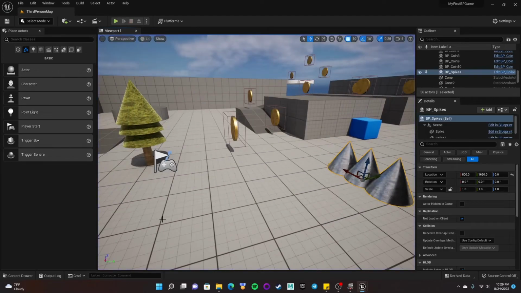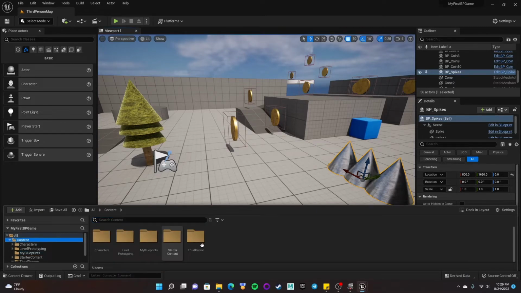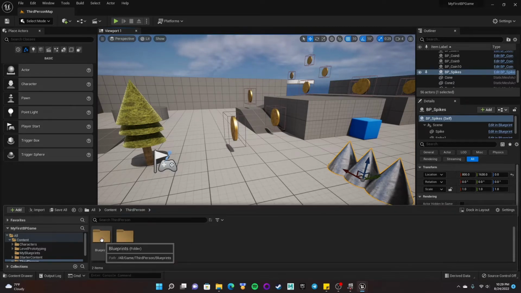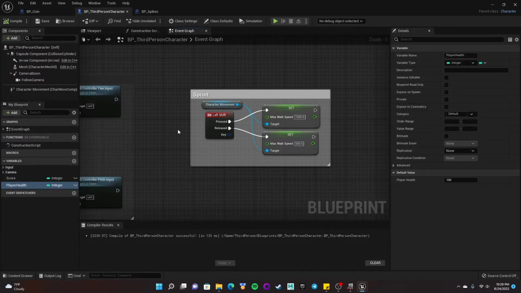So to do that, once again, I'll go to my content drawer and I will find my third person, or again, for you, it might be a different one, first person or something, right? Whatever your template is. Blueprints, and open up the character again. And in here, I need to make something that's going to check constantly if my health has run out.